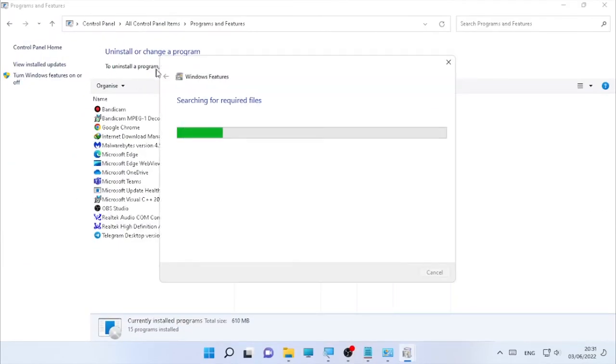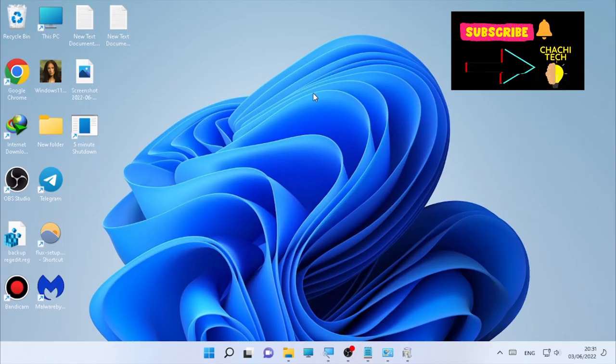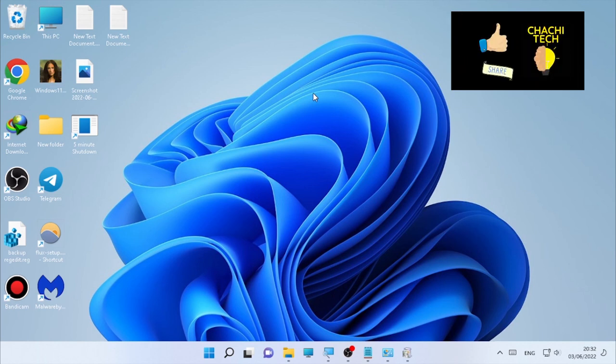Then it will start searching for the required files and they will be downloaded on your computer, and it may take some time, so wait patiently until the download is completed. After that it will ask you to restart your computer, so restart your computer. And this is the solution on how you can fix the PowerShell not opening error related to mscoree.dll was not found.